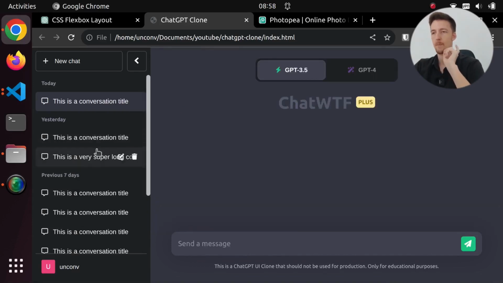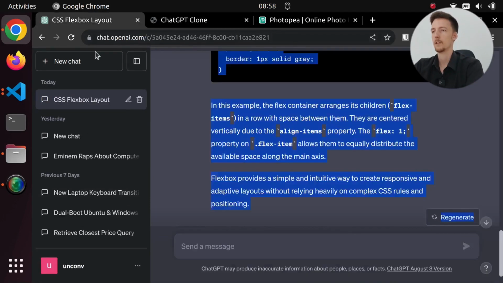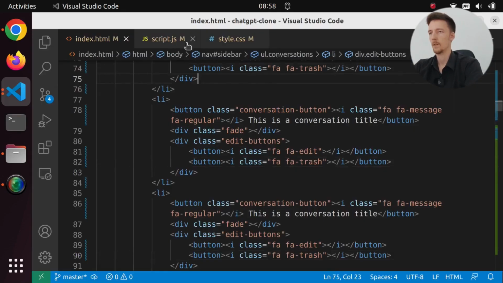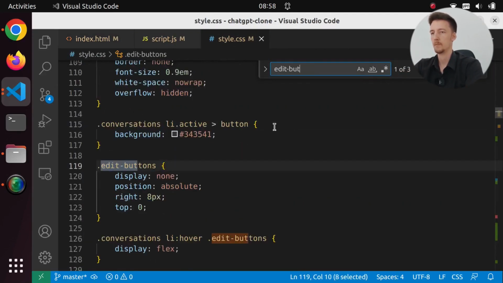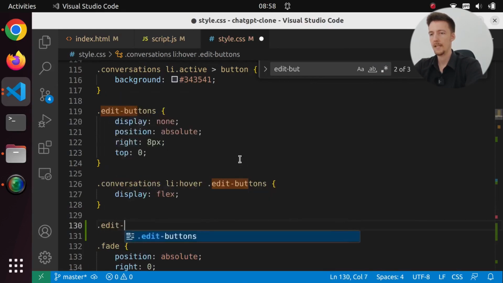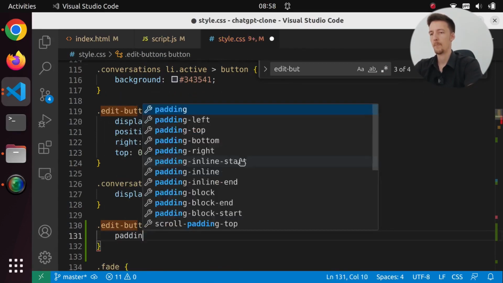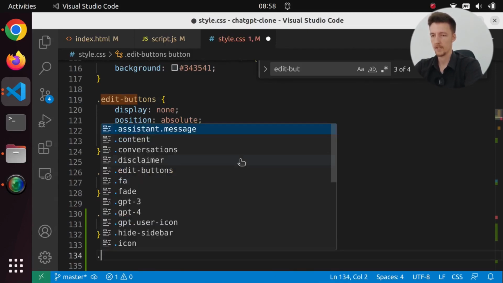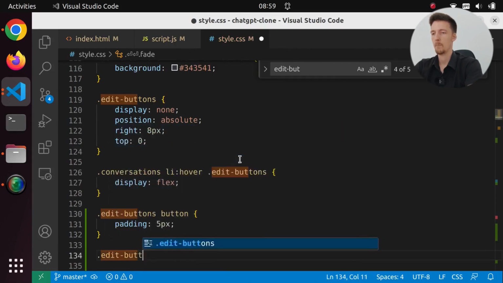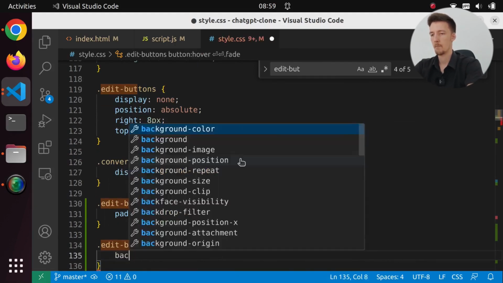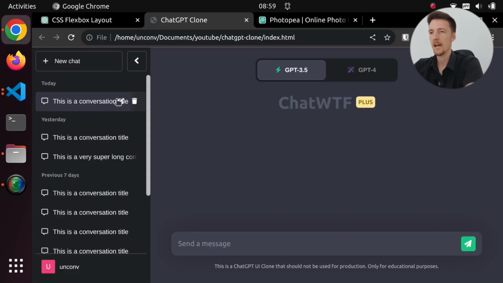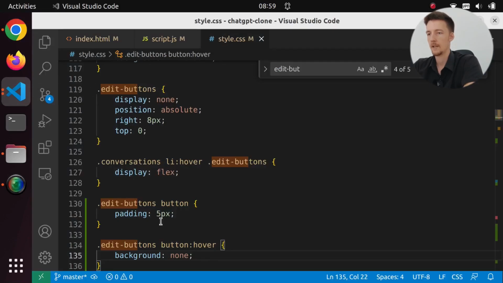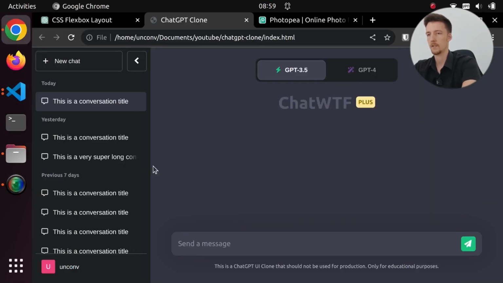They in fact exist, but they don't look very nice. They should be smaller and closer together, I think. Yeah, they should look like that. So let me change that. Let's do edit buttons, and I will do edit buttons button padding 5 pixels, and I will change the hover because I don't want the hover in there. So edit buttons button hover background none. So now it looks like that and we don't have a hover, but it did not change any of the padding. And sorry, did that do anything? It did not do anything.